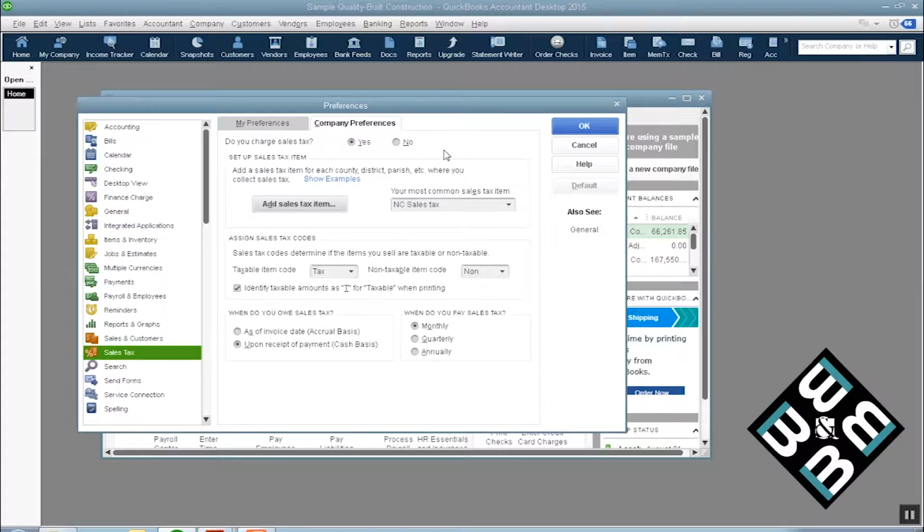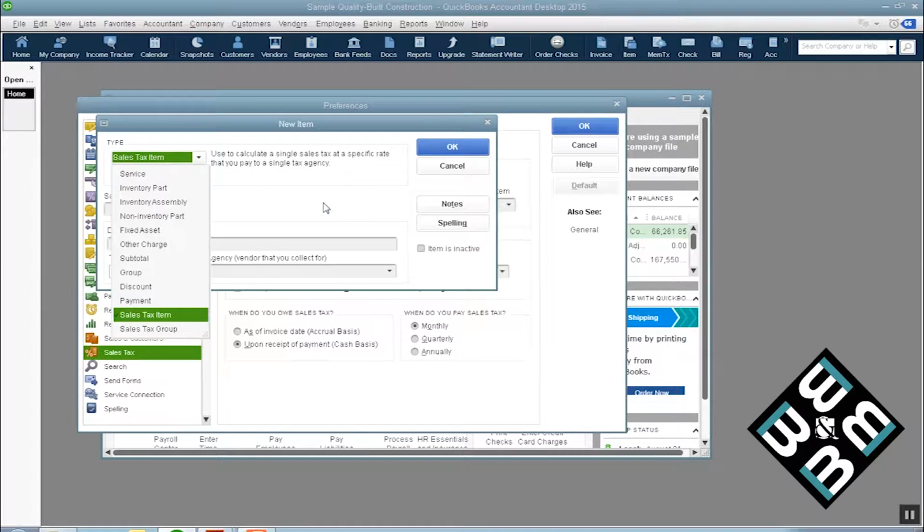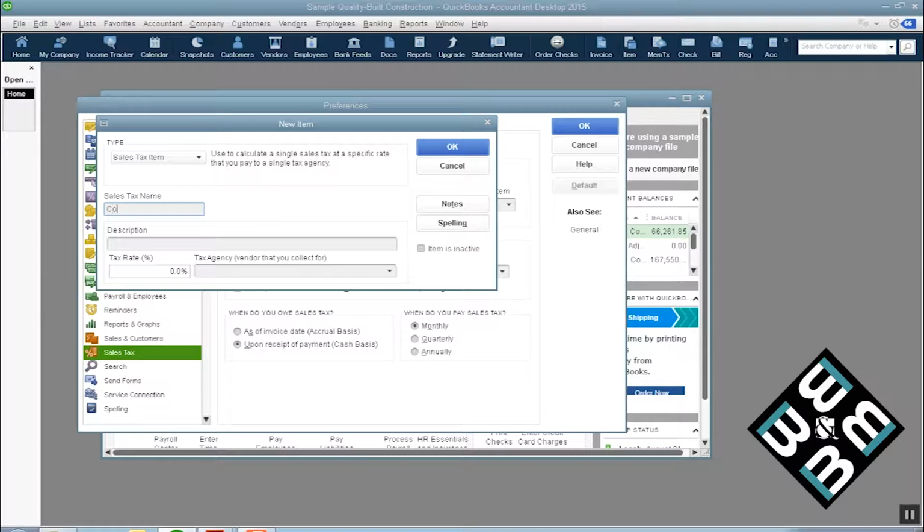Now we'll set up sales tax items for our counties. And again, it defaults to sales tax item as our item type. Now we'll type in an abbreviation at the beginning of each county, CO for county. Here we're setting up our Wake County sales tax item. And the rate for Wake County is 2%. And again, it's going to be payable to the North Carolina Department of Revenue.